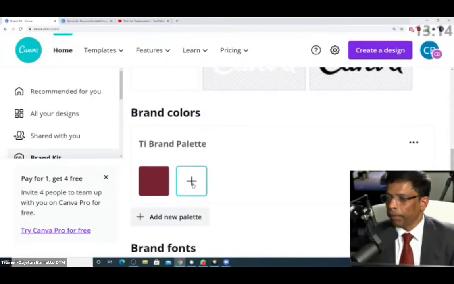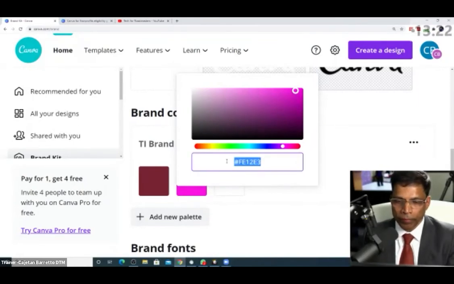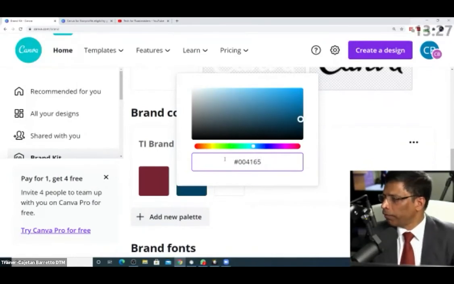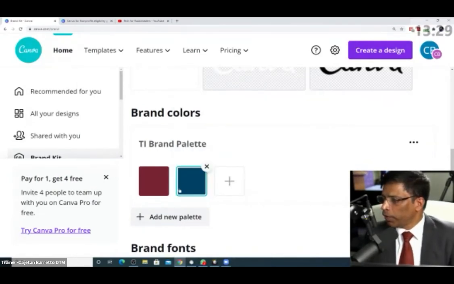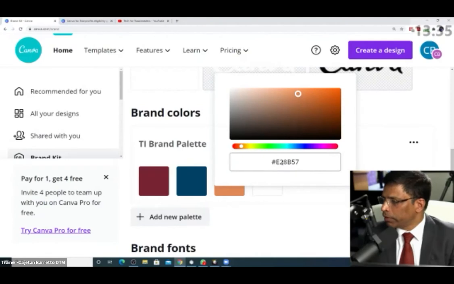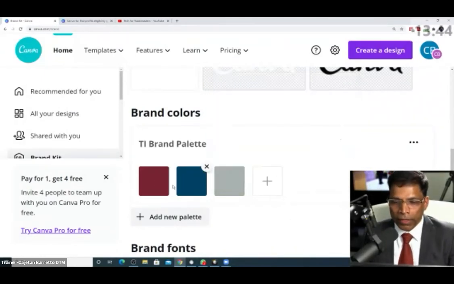Yes. Okay. Then I'll add the second color, and that color, let me put the blue, which is 004165. So I'll type 004165. That gives me the blue color. And the third color that I use very often is the cool gray, which is, I will type here, A9B2B1. So I have my 3 colors set up.